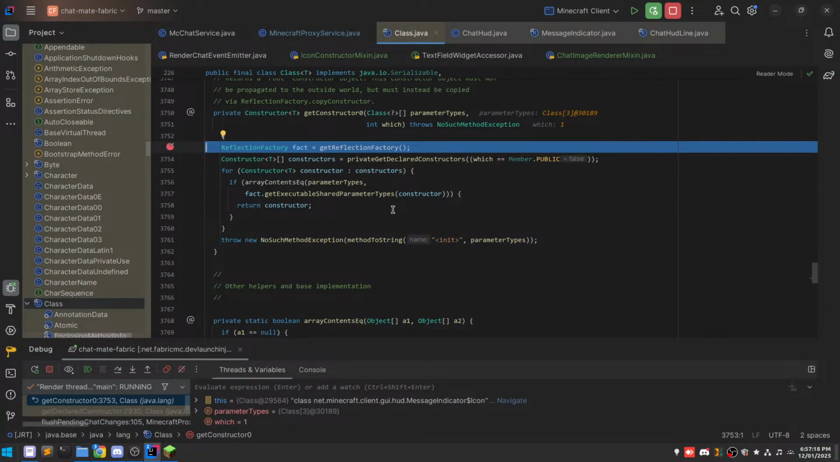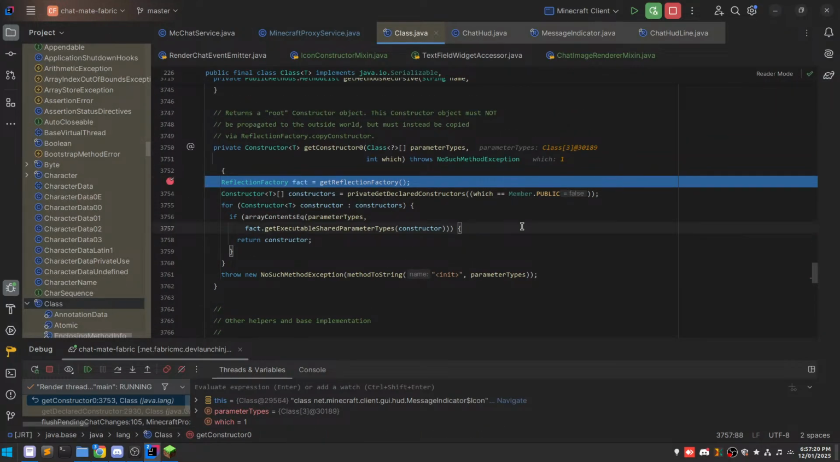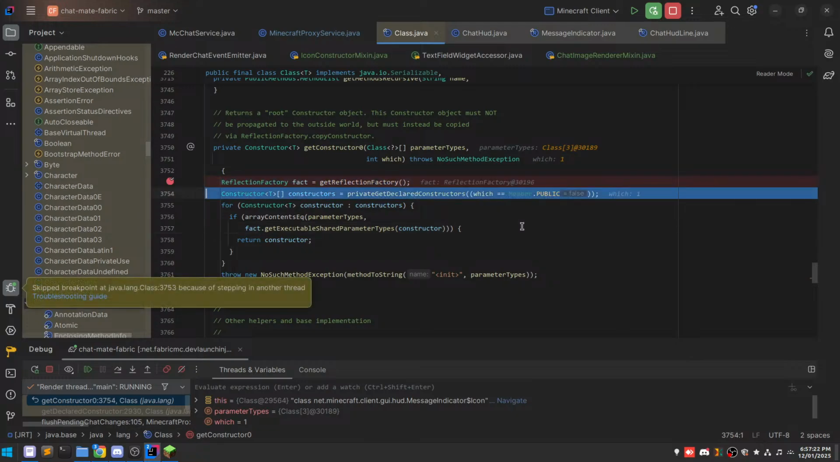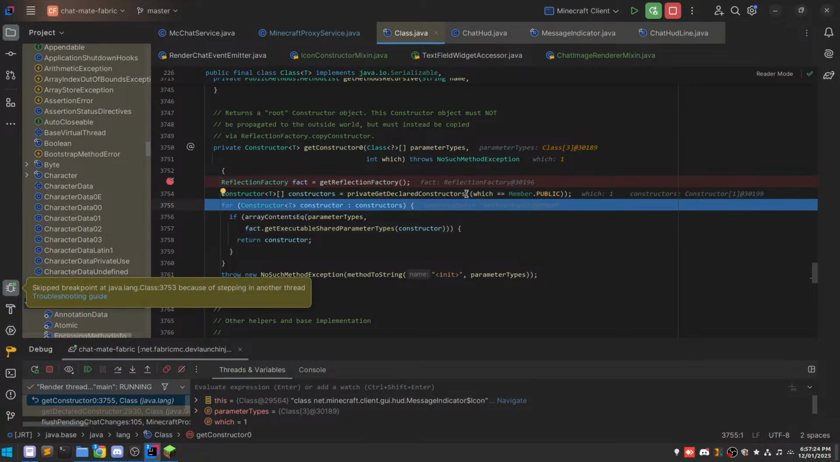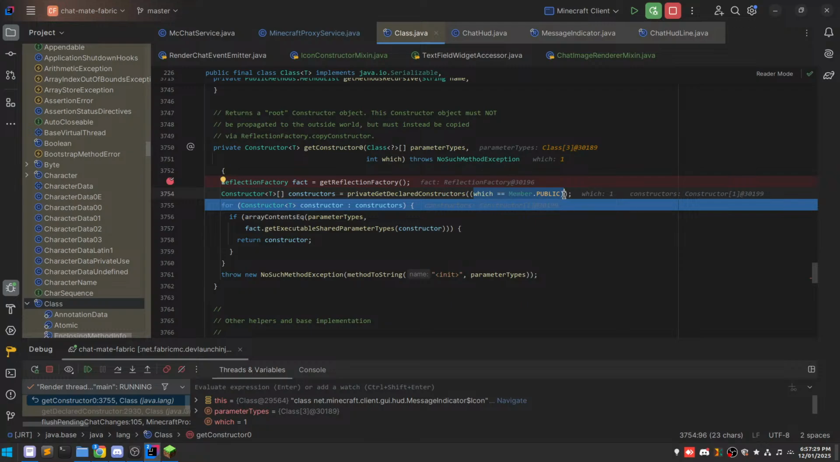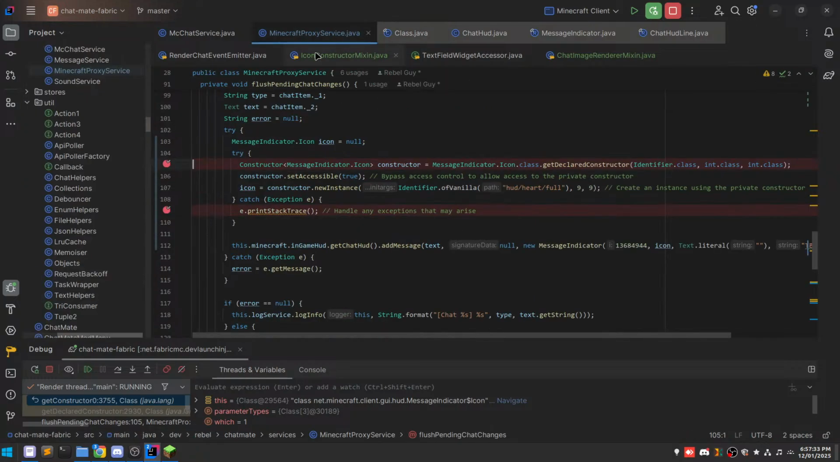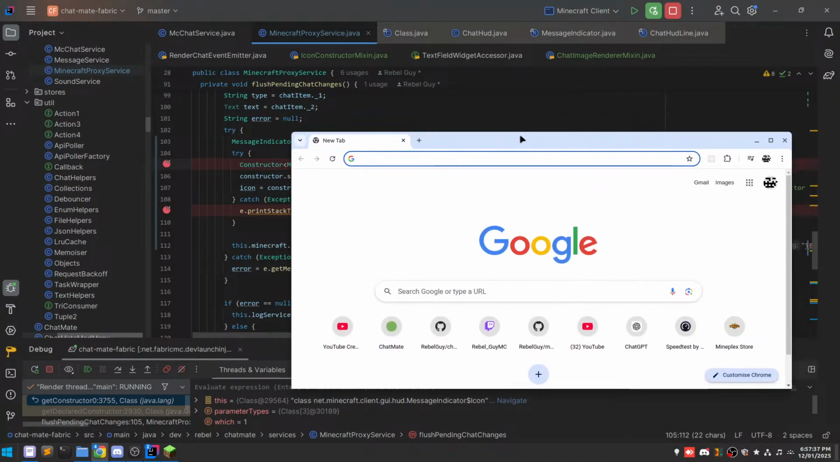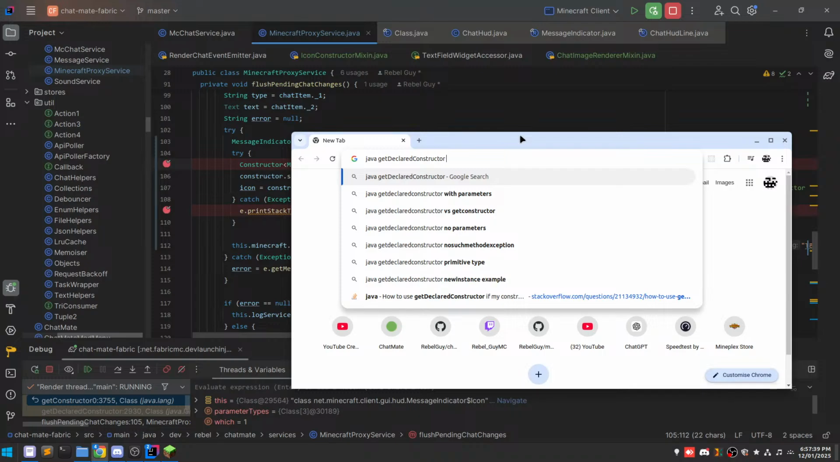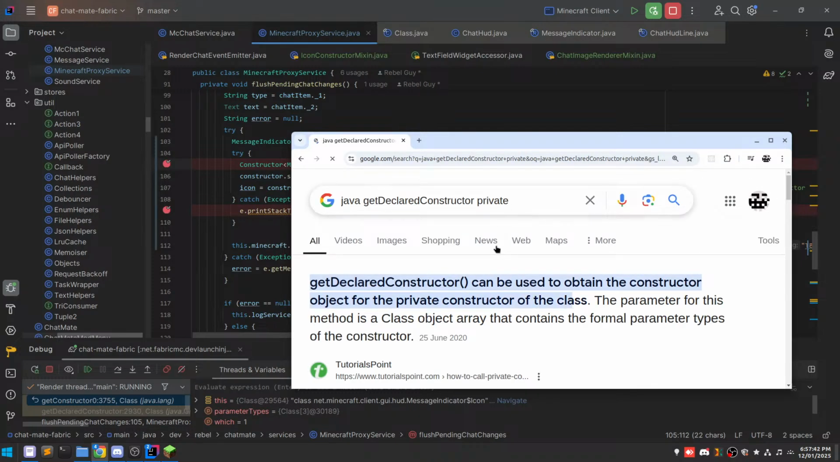Reflection factory, constructors. Oh, look, it's only getting public constructors. That's why. Time to Google. Java private. What?